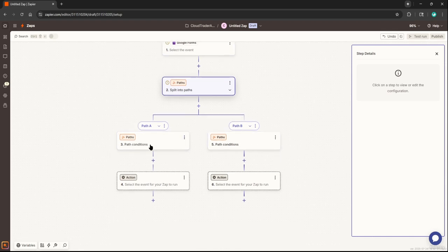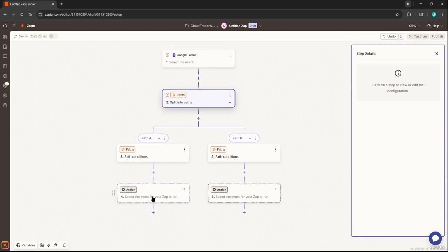For example, maybe in path A, where they select a certain condition, there's another action that says, okay, they have selected this condition, let's go ahead and email or post this specific form detail into this specific Slack channel or email this specific user. Whereas if they selected this other option, go ahead and do the following.